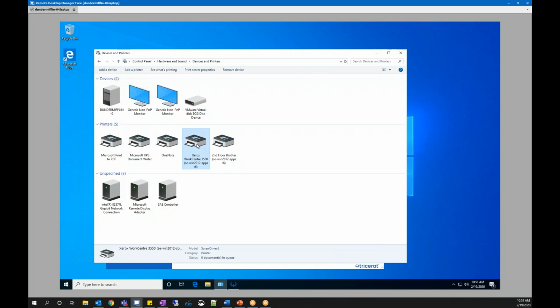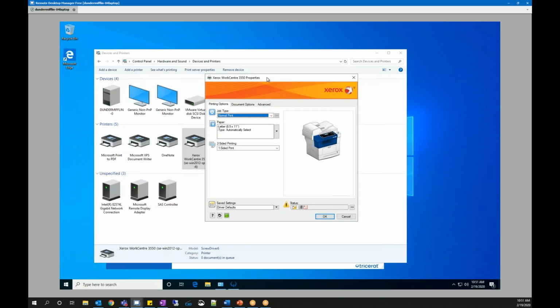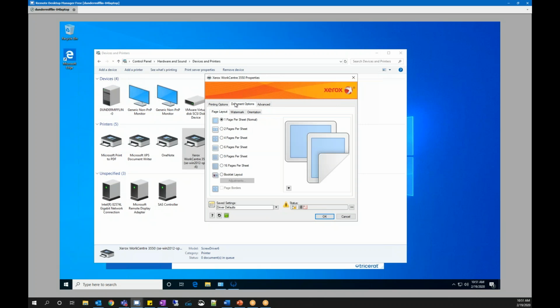So if we look at the Xerox printer and I right-click, go to Print Preferences, you'll notice that while we're still using our Universal Print Driver, the native print dialog box for Xerox comes in with all the functionality that you come to expect from this printer model.